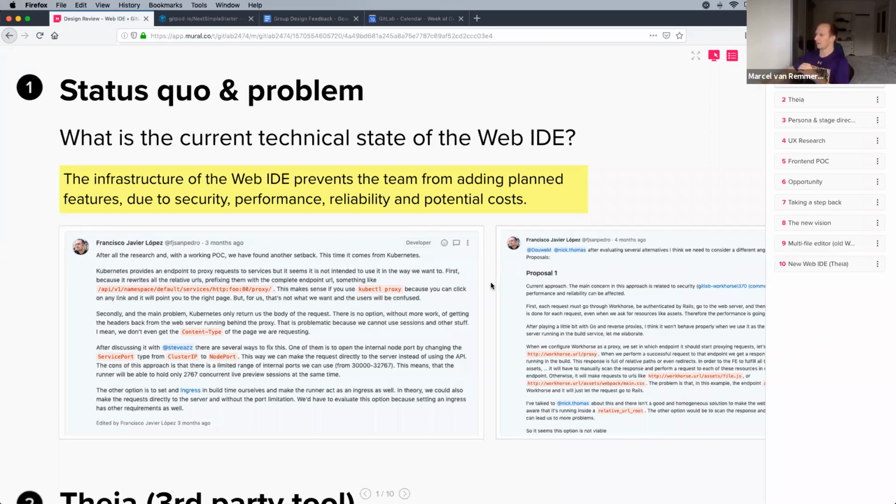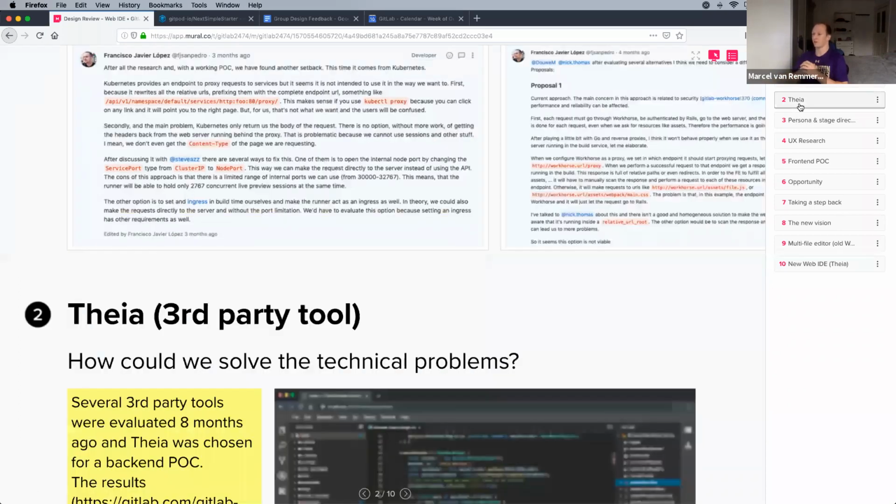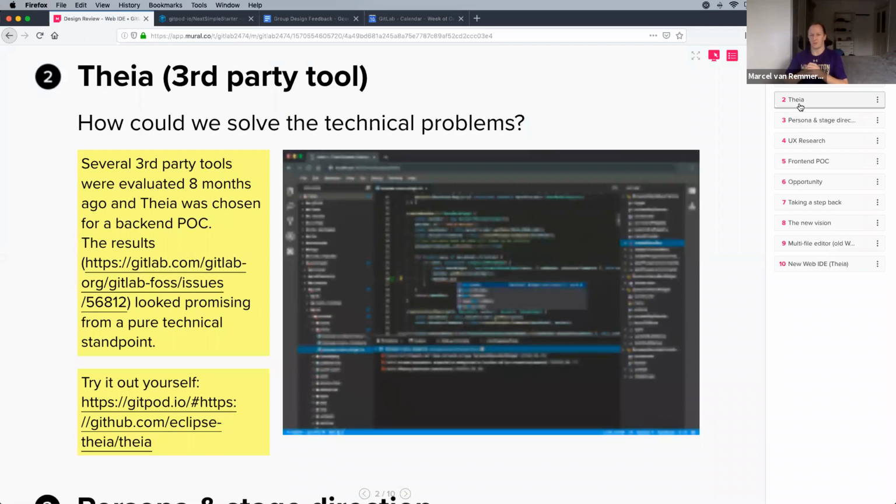And so the team decided to check out a couple of different options. Most of them were actually third-party tools, and see whether we might switch over the entire Web IDE architecture to one of the open source alternatives. And the one option that stood out in the end was Theia.